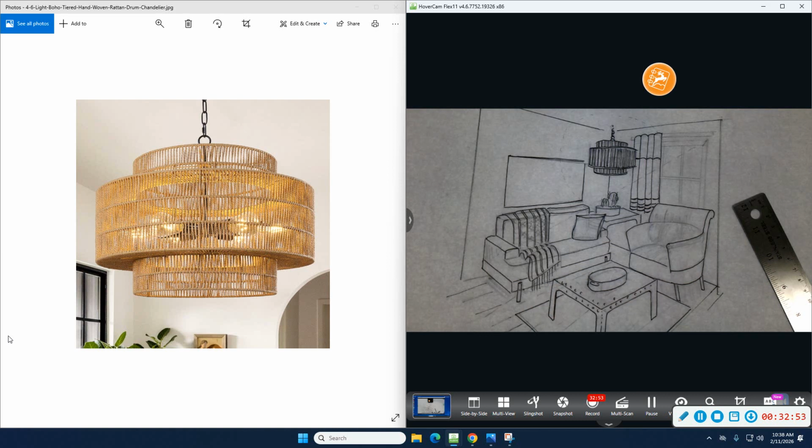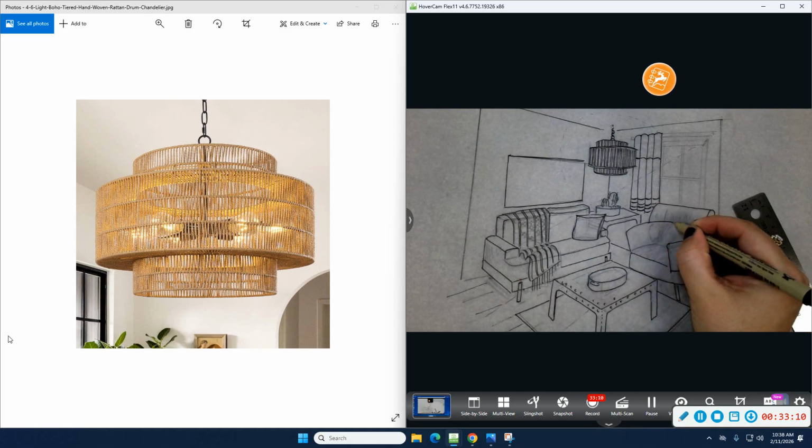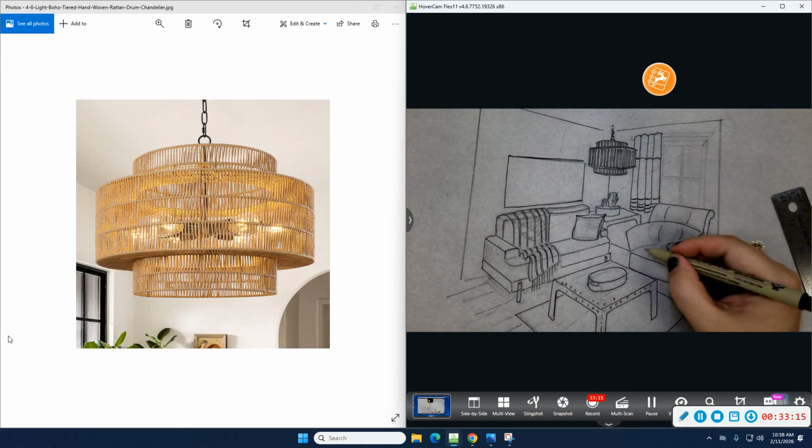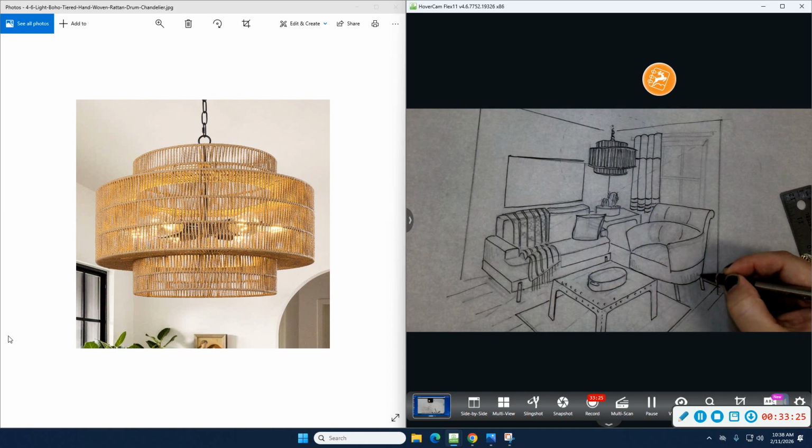Alright, it's looking like I got pretty much everything traced in there. So you want to get to this point roughly before you start on your marker, where you've gotten your furniture to look how you want it to. You maybe have some shading in there so that later when you go in, you have an idea of what the shading's going to look like. You can always come in and test it out on this piece first before you end up doing it with your marker.